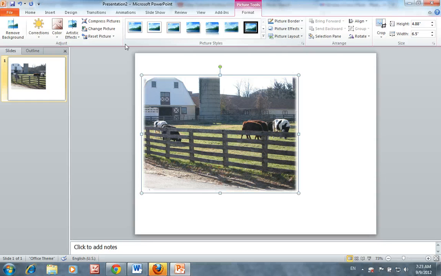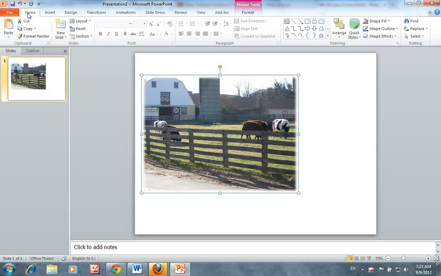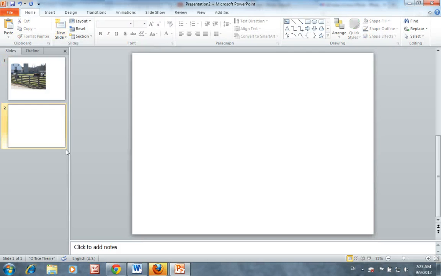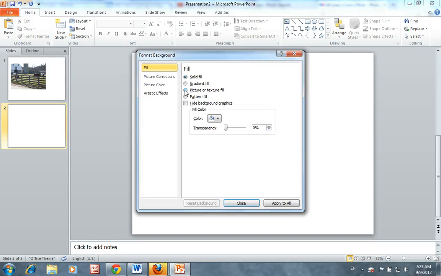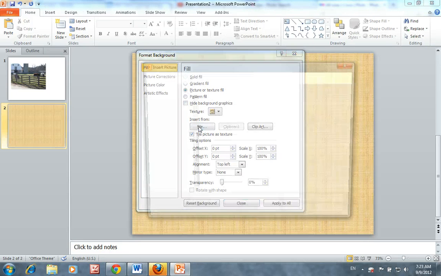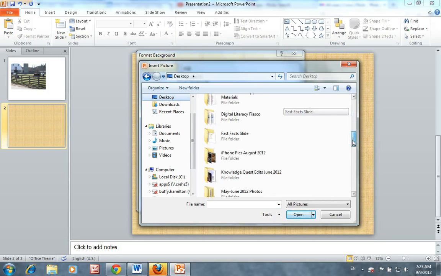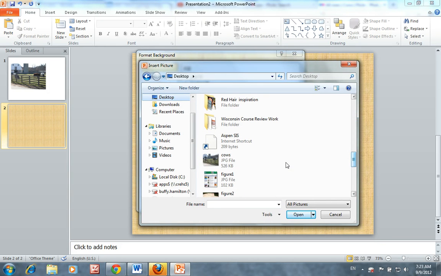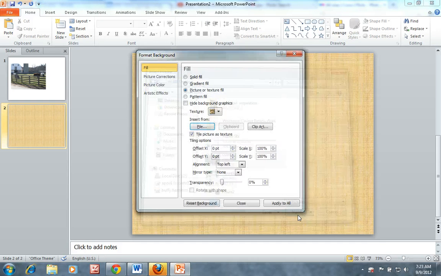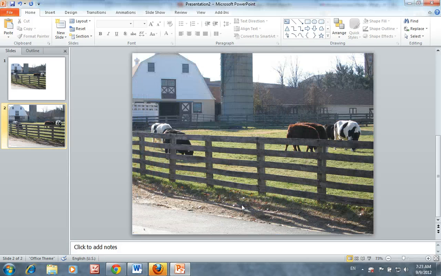If I want it to be the background image, then I can simply go to my slide, and again I'm going to just use a blank one here, and right click and format the background and then choose picture. Once you do that, then you can simply go in, make your selection, and then there we go, Cows. Insert, and then you can begin working with your image.